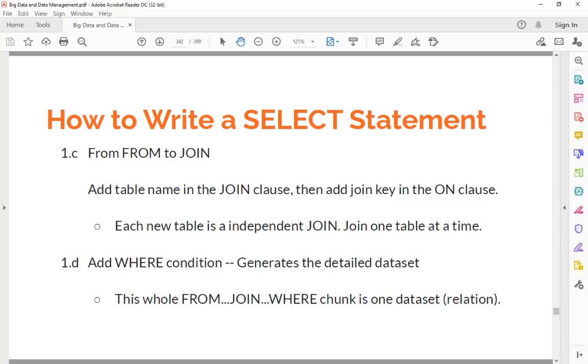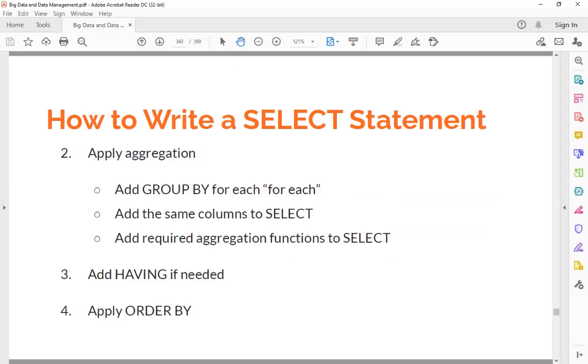That's when we start to work on the same process as we had with a group by. You have the original data set, you apply aggregation. You will add group by for each, like say, if I say for each customer, I want to see their tuition. So for each student, I want to see their student tuition. Then you will add a group by. You will add a column after group by, student name, city or whatever, and at the same time add the same column to select. And finally, you add required aggregation functions.